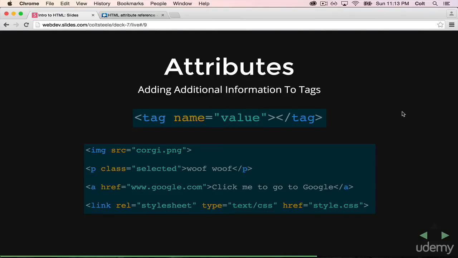This video is focused on HTML attributes. Attributes are a way that we add additional information to our HTML elements. So they take the form of a key value pair. You're going to hear that phrase a lot. It basically means a property and then a corresponding value.